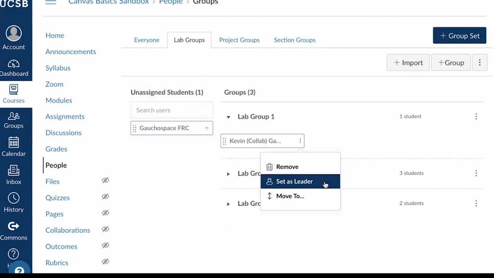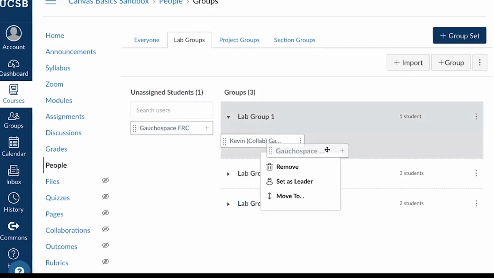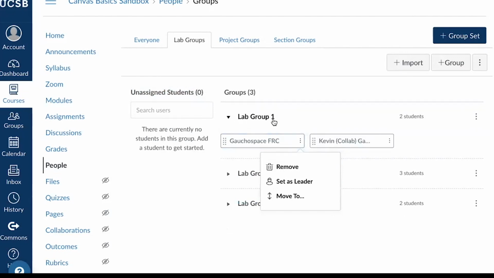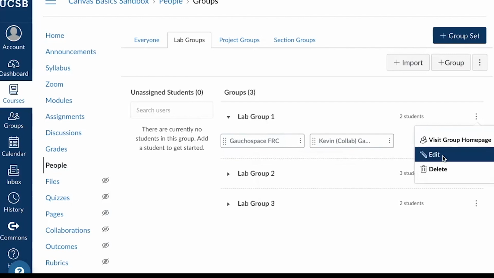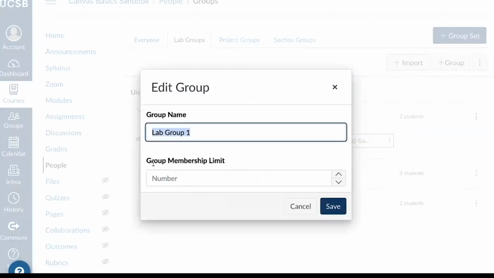And I can also set group leaders individually. So maybe I didn't want Canvas to automatically set them in the settings when I was setting up the group set, but as the instructor or TA, I'll come in and set up the group leaders manually as needed. I can also edit the group. So if I hover to the right-hand side of a specific group and click the three dots, I can edit that group, allowing me to change the name, as well as setting the group membership limit. Maybe I don't want the group to have more than 4 students ever, for example.